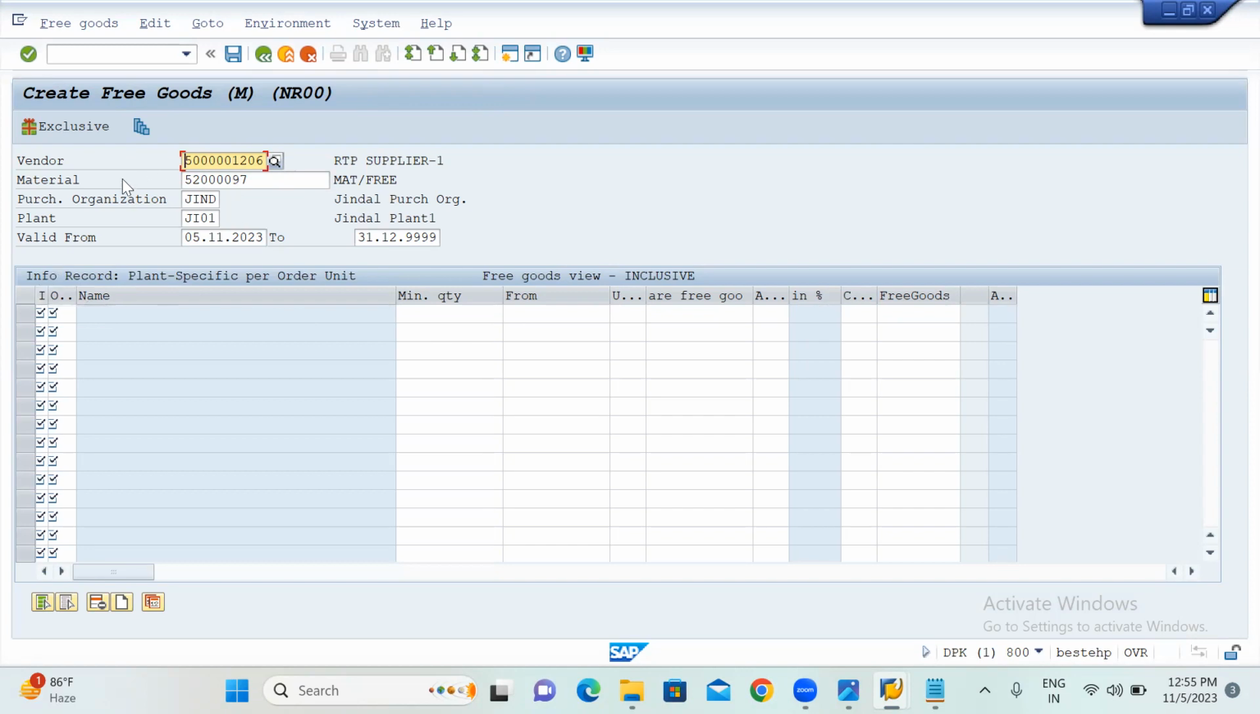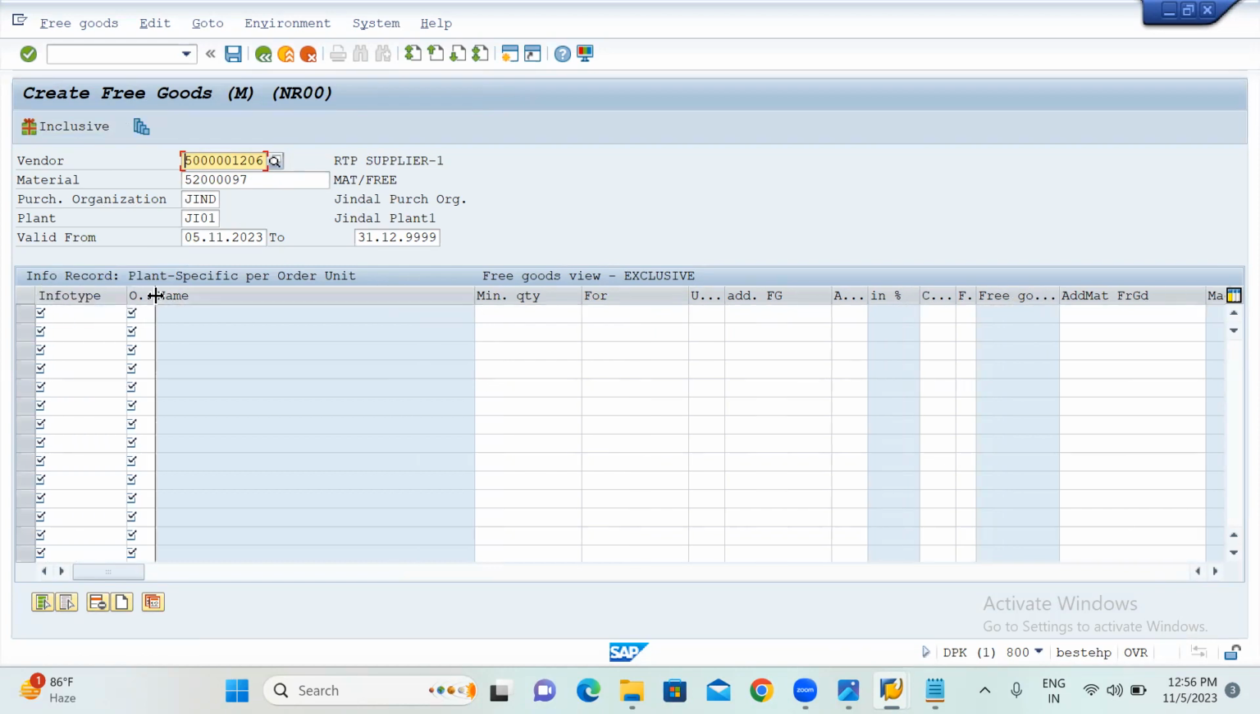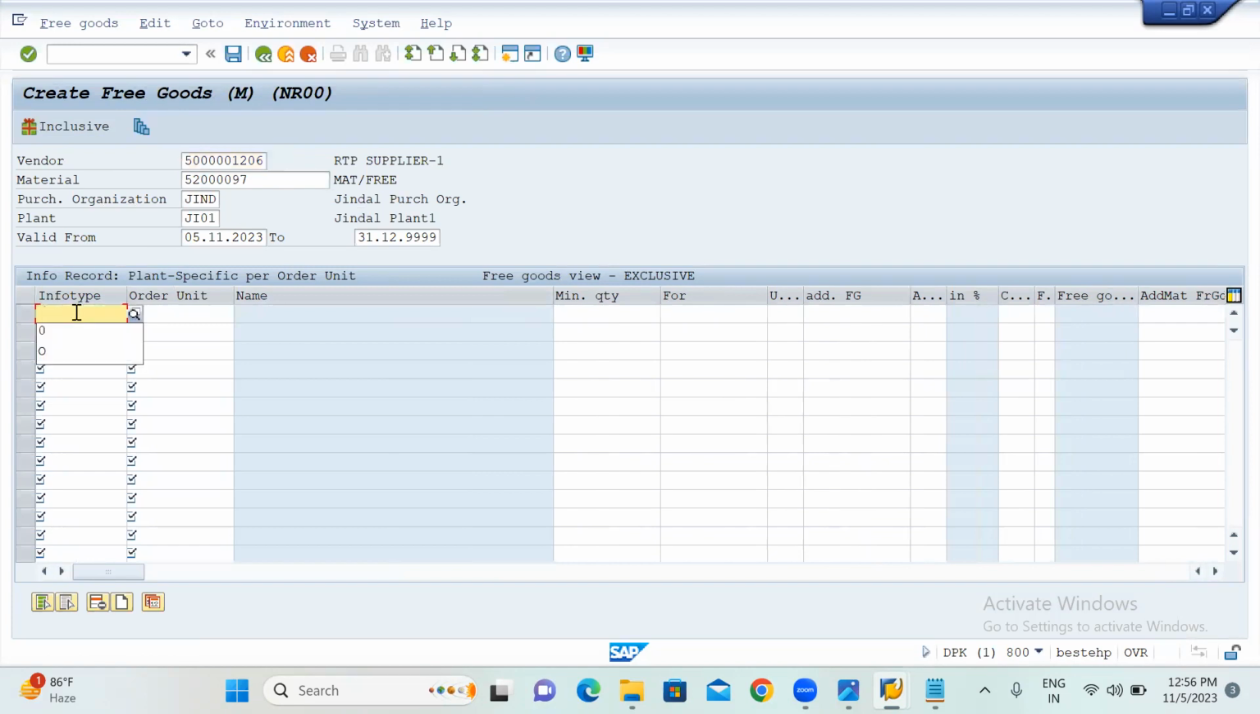So we are doing the exclusive process right now. We have already completed the inclusive process. So for the exclusive process, you have to click on exclusive. If you click on exclusive, that means the exclusive process has been activated. So now let's put the data over here. Info type should be standard one, and order unit, for example EA, and minimum quantity, for example it will be activated for 10 quantity, and for 2 quantity, 1 quantity will be free. So put your 2 here and 1 quantity here. Click enter. So now everything is fine. Now save this one.